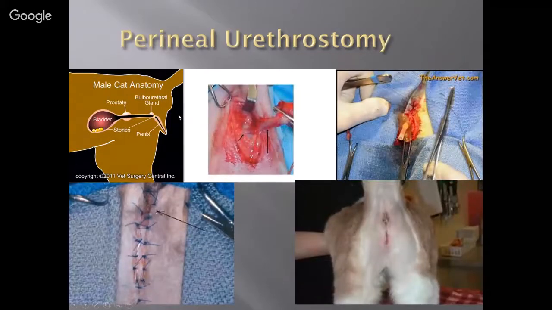Here's a picture of the perineal urethrostomy. Here is the bladder with some stones in it. They have a prostate gland. They have a bulbourethral gland. Here's where it bends, and you can see it narrows as it leaves the body. If we have a stone there, we need to open it up to the widest point, which is here. What we do is we dissect around the penis, pull it all the way out.